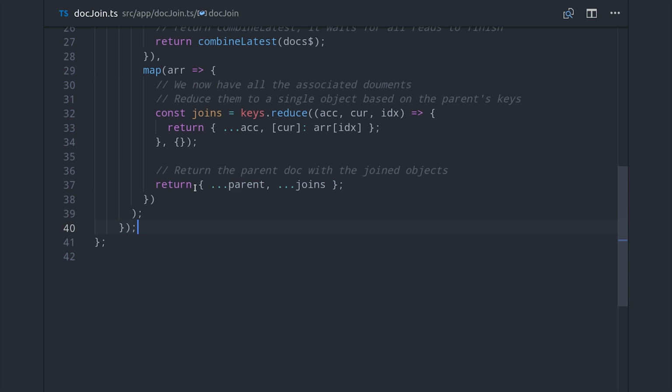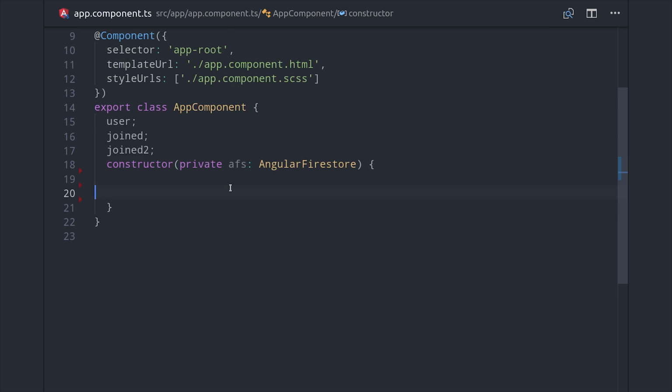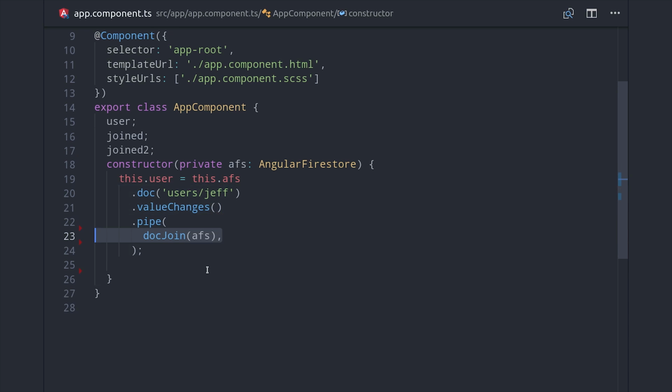Let's go ahead and take a look at how this would be used in an actual component. So I'm just in the app component of my Angular app, and I'm making a reference to the user document with an ID of Jeff, and then getting it as an observable with value changes. Then I pipe in our custom operator and pass it Angular Firestore, plus an object where each key is the key with the relational data, and then the value is the collection where we can find that document. And if the document doesn't exist, then it will just map that value to null.